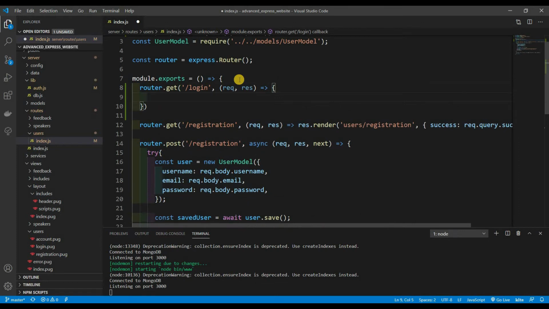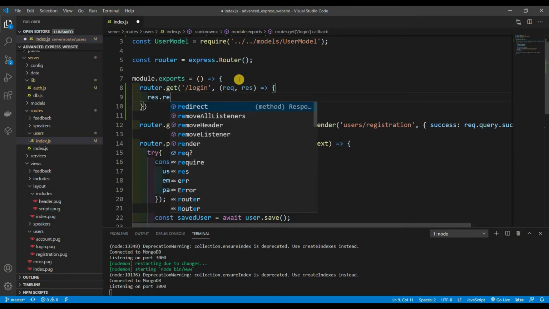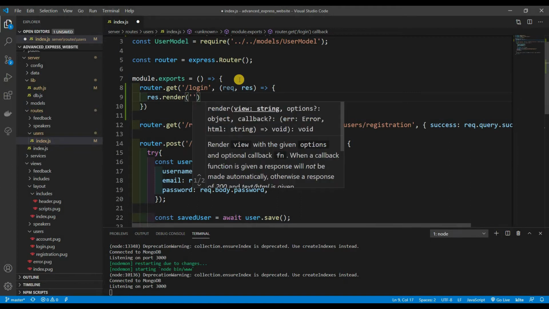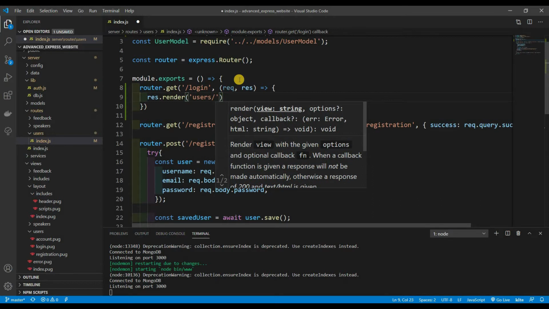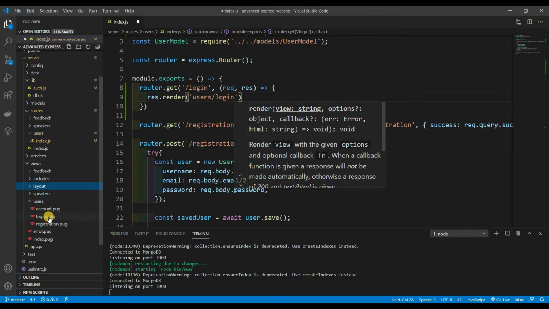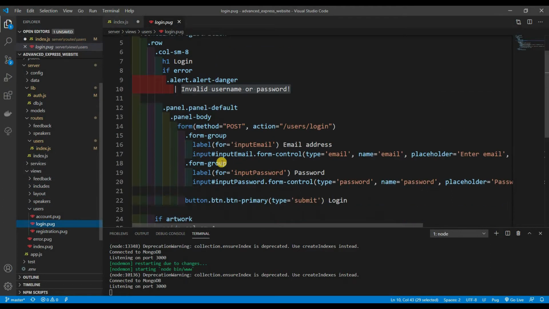and then simply just res.render, and we already have a page for that, and that's inside of users/login. You can take a look right here in our layout, in our views, users, login right here. We already have it. See right there.